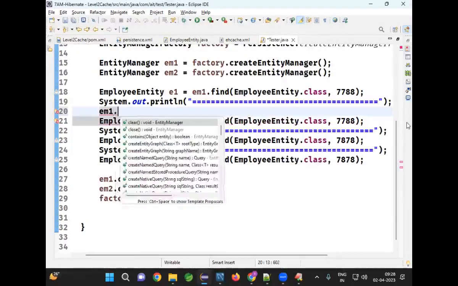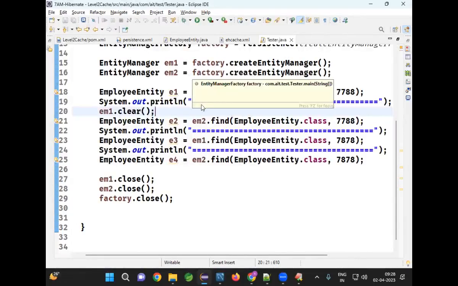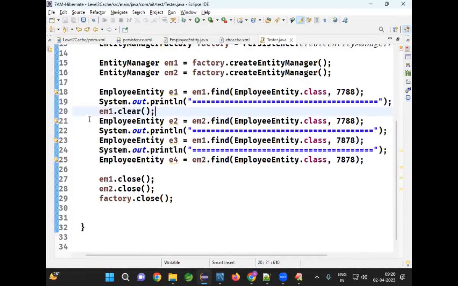Otherwise, I'll say remove from cache. Clear. Listen clearly. Which cache did I clear? Whose cache did I clear? em1. Everyone, get it clearly. Listen to me. Got it? Which cache am I clearing? em1. I'm clearing em1.